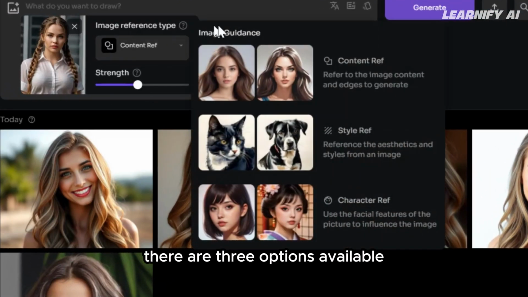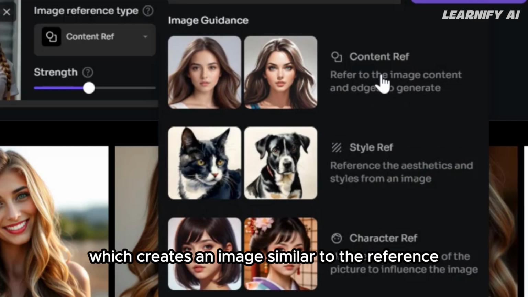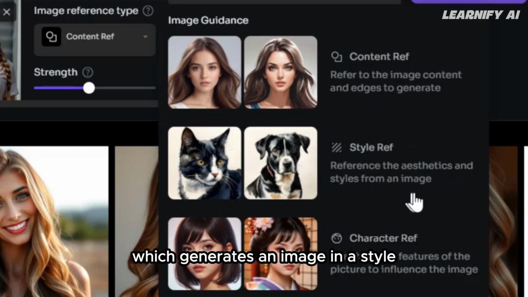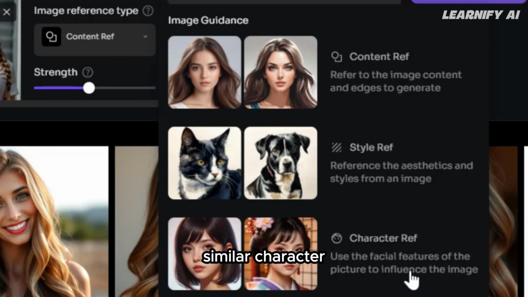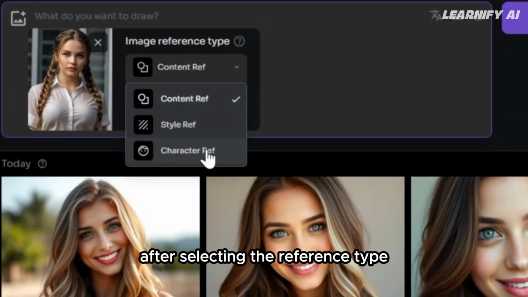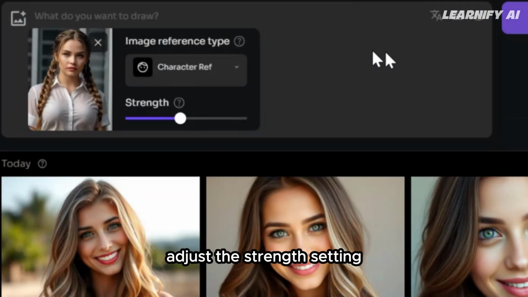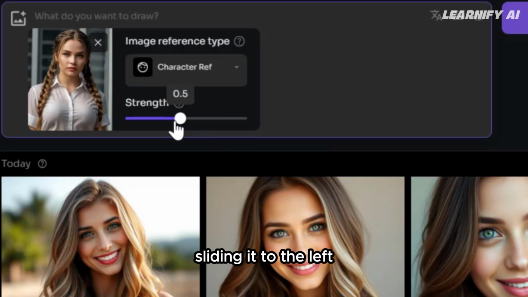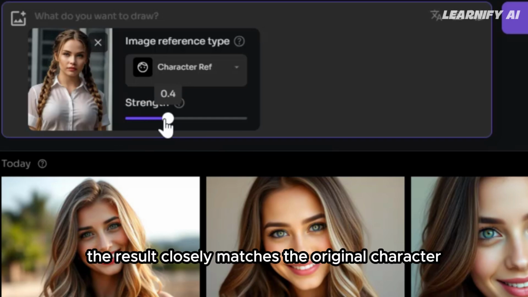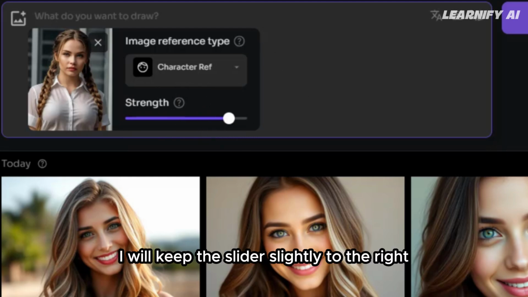There are 3 options available: content reference, which creates an image similar to the reference; image style reference, which generates an image in a style resembling the reference; and character reference, which is used to create images of a similar character. For this task, we will use the character reference feature. After selecting the reference type, adjust the strength setting. Sliding it to the left allows for more creative variation, while sliding it to the right ensures the result closely matches the original character. For this example, I will keep the slider slightly to the right for better character consistency.